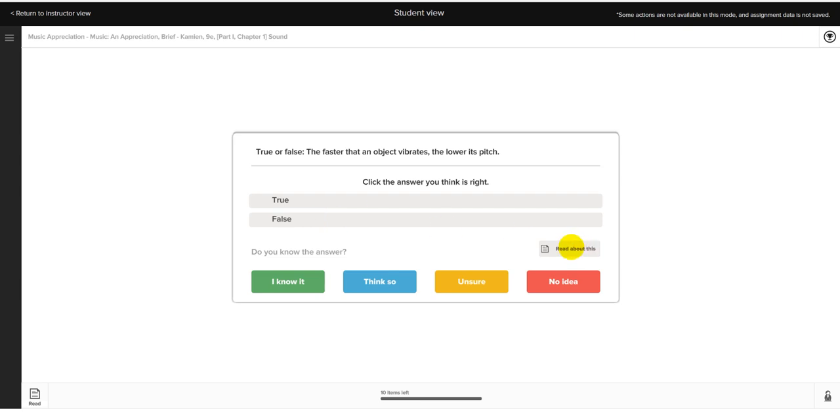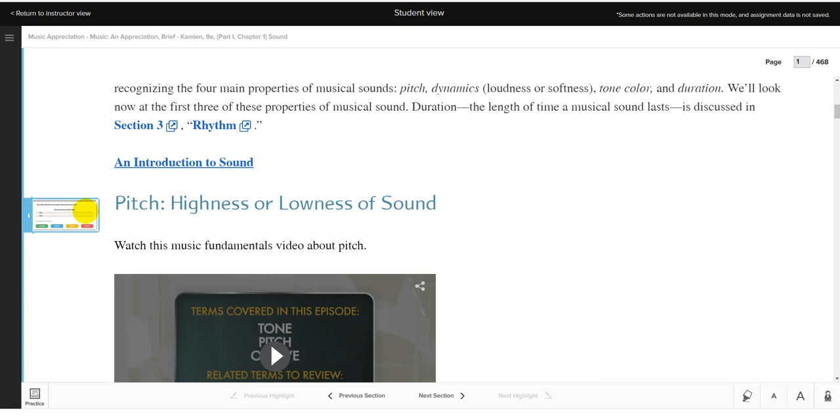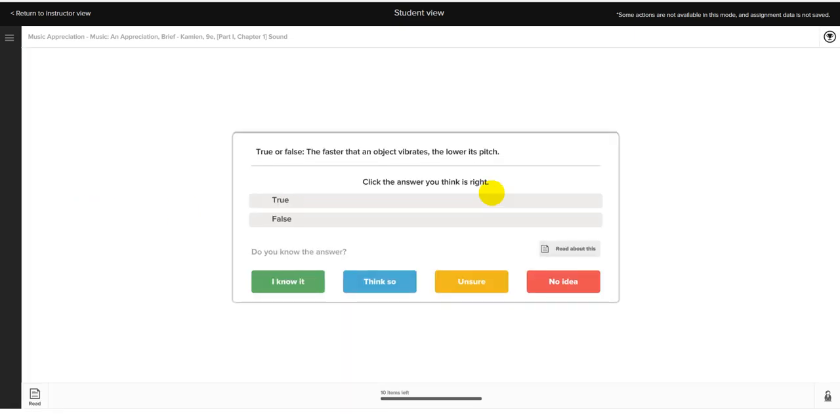Now, if you do want to review the section that it's covering, you can click on this read about this part right here, and it will take you to the part of the textbook where the question is referring to. But ultimately, you want to get to where you can answer these questions without having to cheat a little bit. All right, this one says true or false: the faster that an object vibrates, the lower its pitch. Now, if you've read your textbook, you know that that's not true. The faster an object vibrates, its frequency of vibration, the higher the pitch is going to be. So you would click false here.